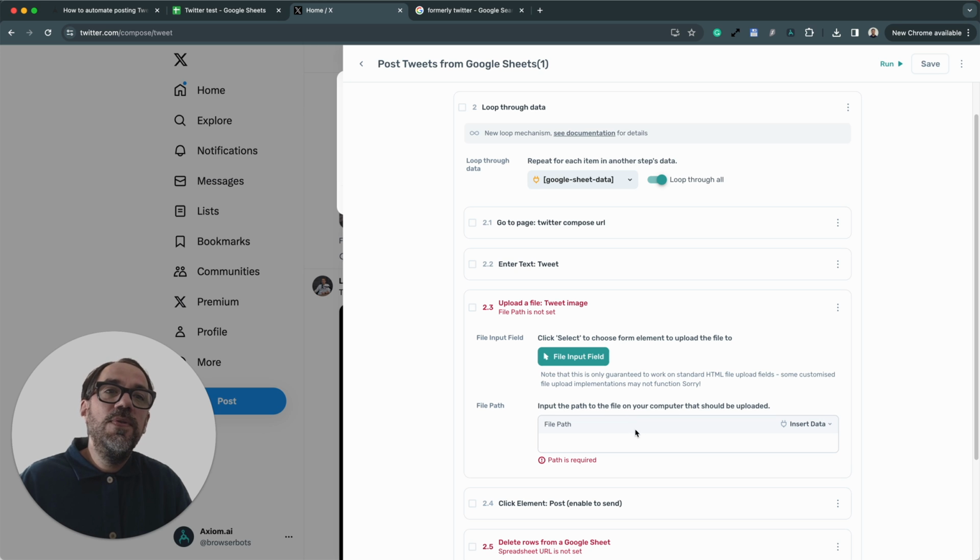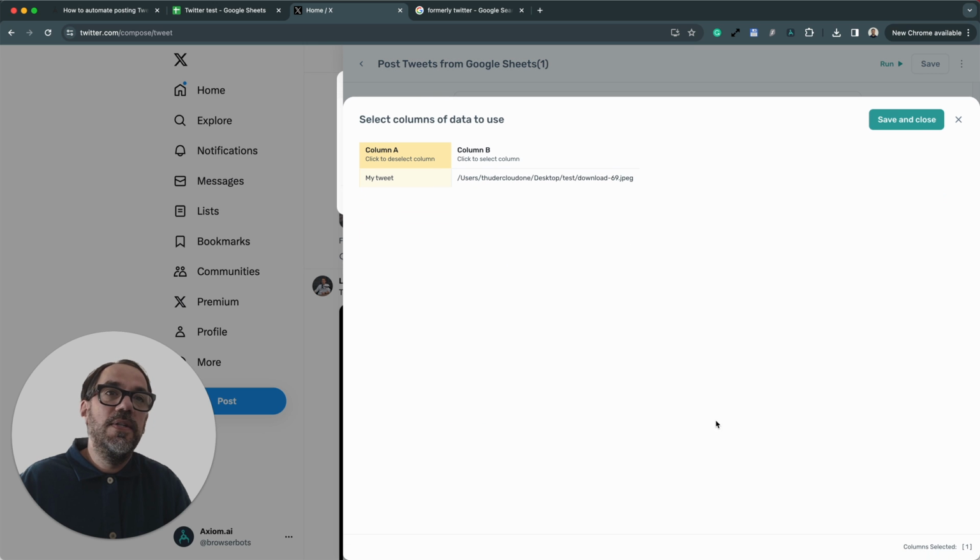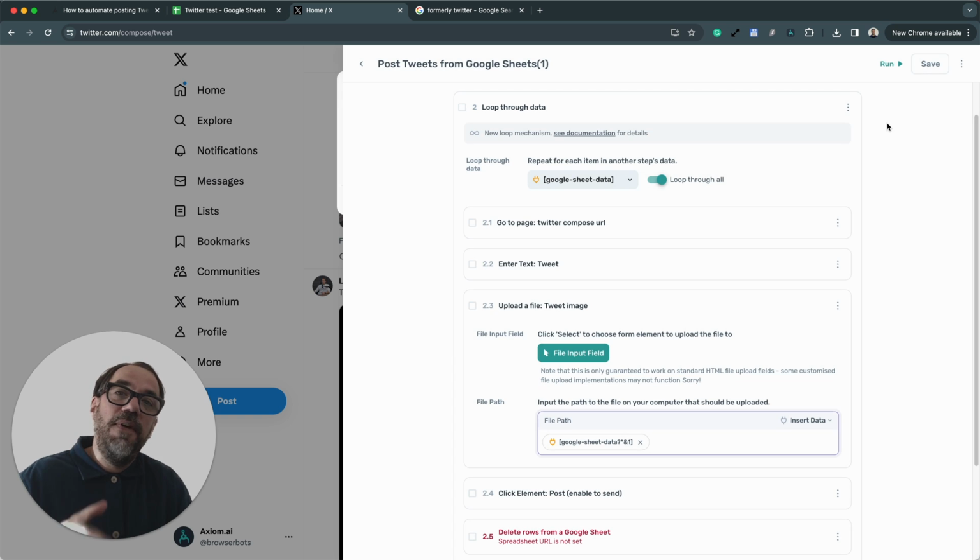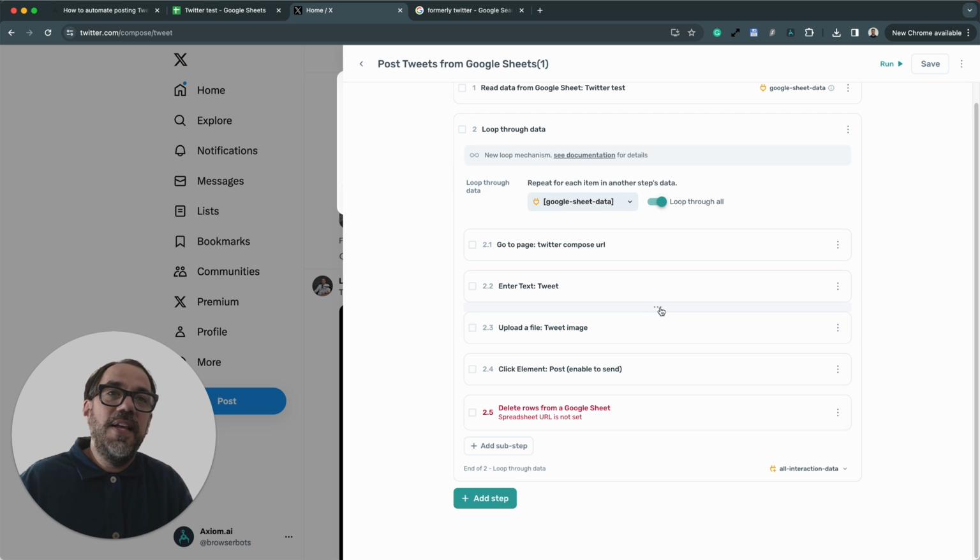Okay, what you do need to set up within step 2.3 is the file path. So I'm going to click insert data, just like we did just now for the Google Sheet. And this time, we're going to select column B. And that passes the file path into the upload a file step, so it'll upload it to the post form in X. Okay, that's that step set up. We've only got one more step to go, so keep watching. We're almost there. I'm going to run the bot and see how it works.